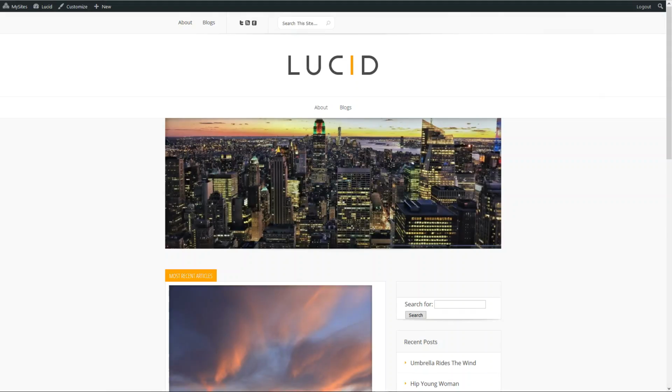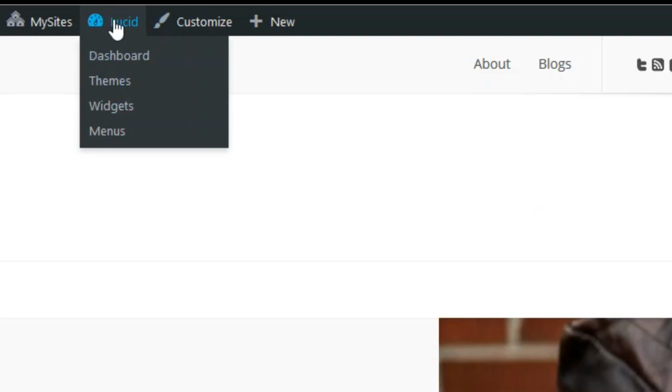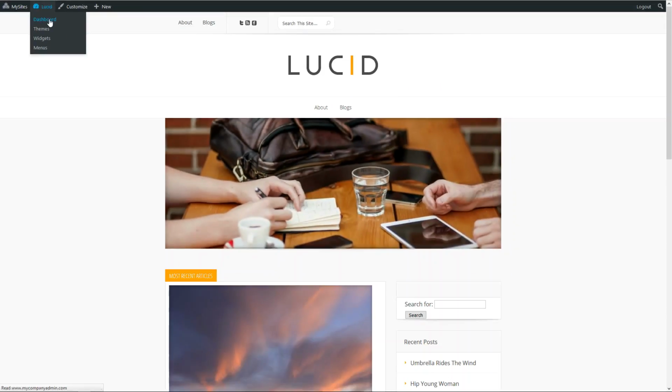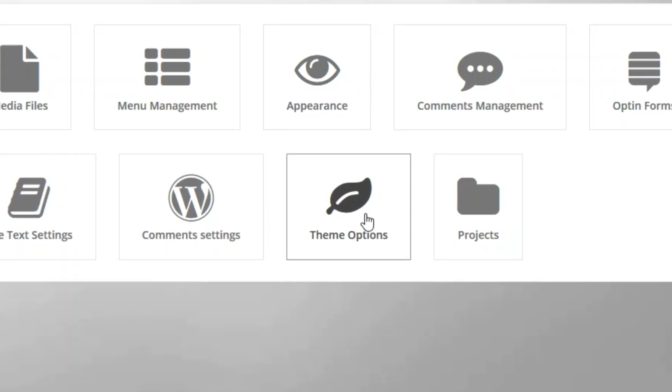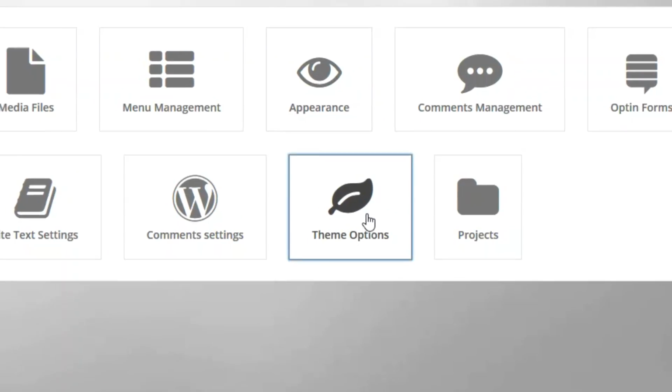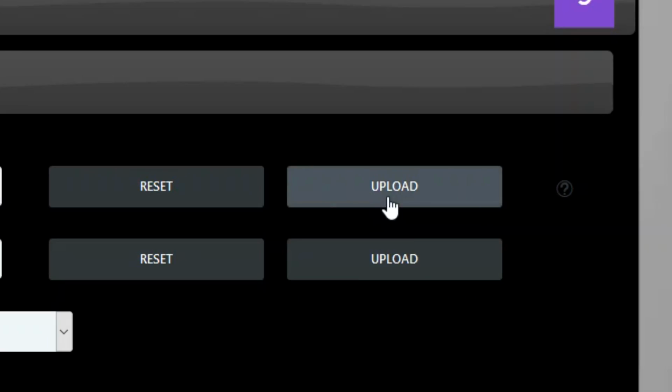In this video, we're going to show you how to add a logo and a favicon to your Power Blog theme. So what we're going to do right now is go to the dashboard, click on dashboard, and within the dashboard, go to theme options and click on theme options. On the theme options page, we're going to upload a logo, and that's clicking here, upload.